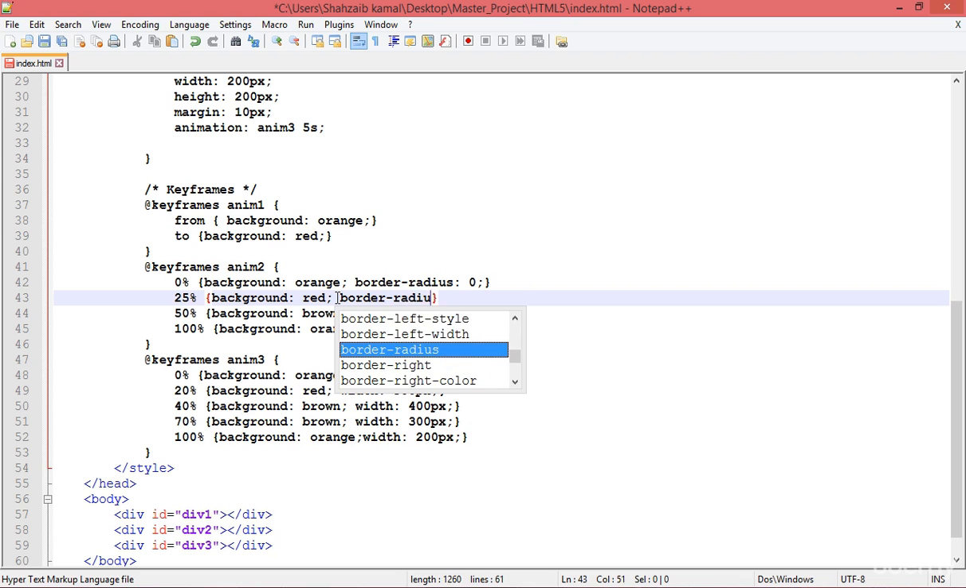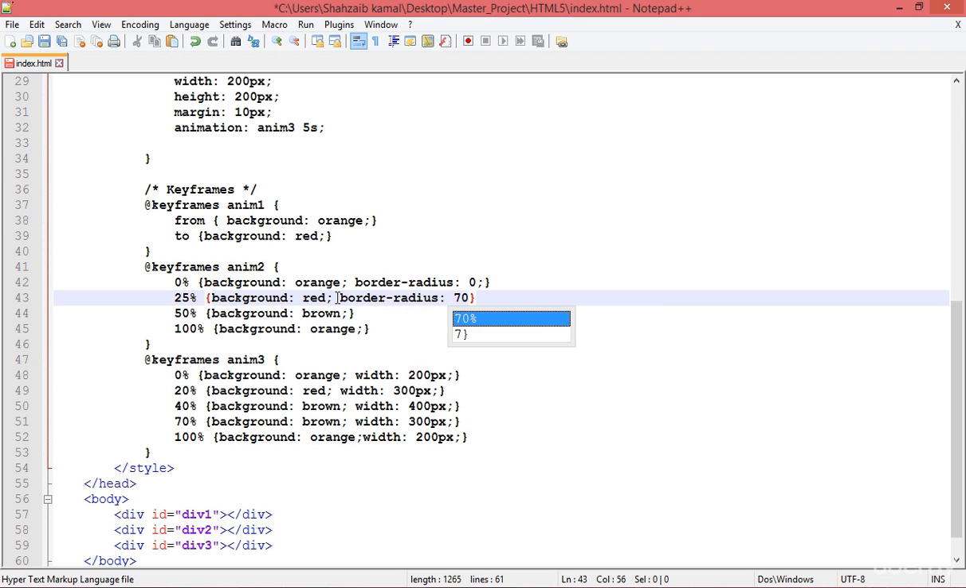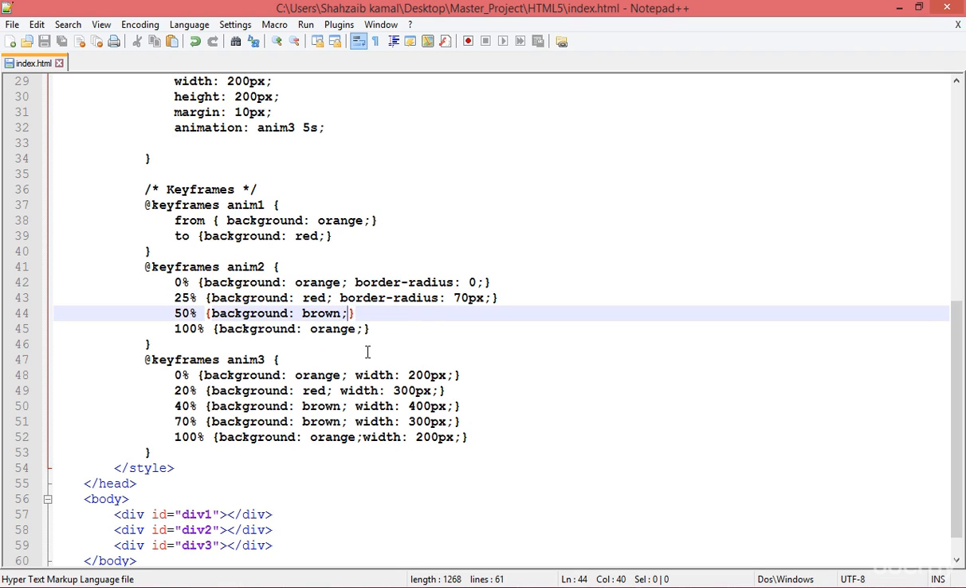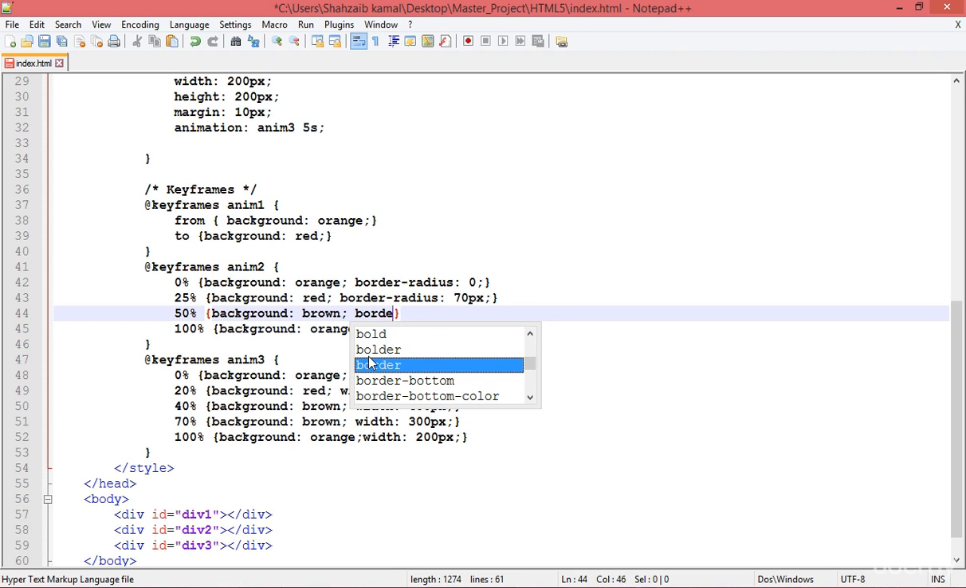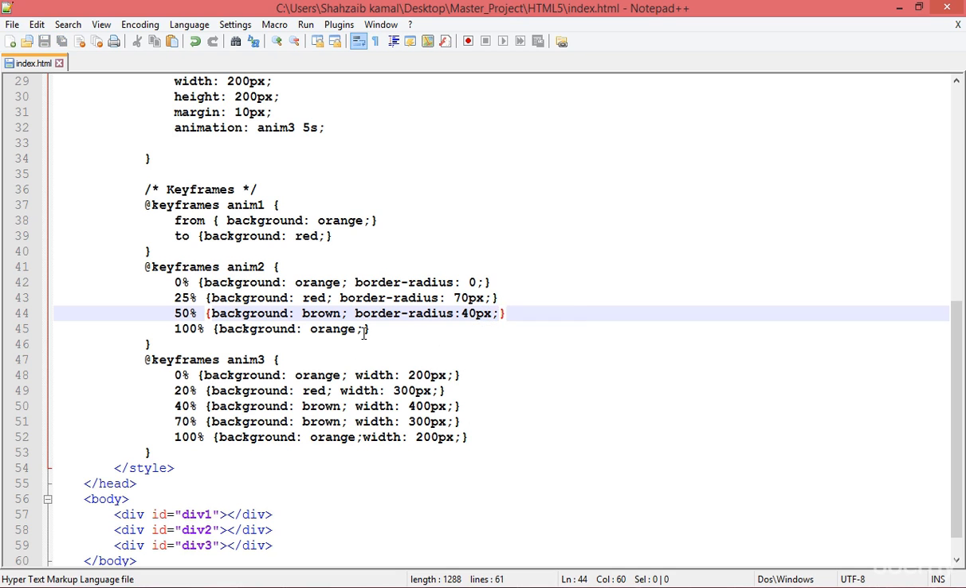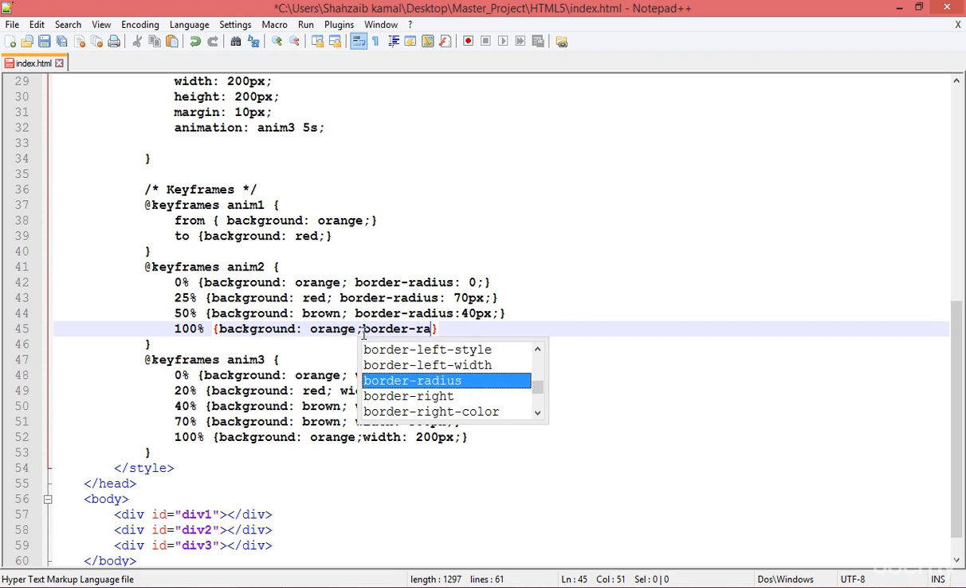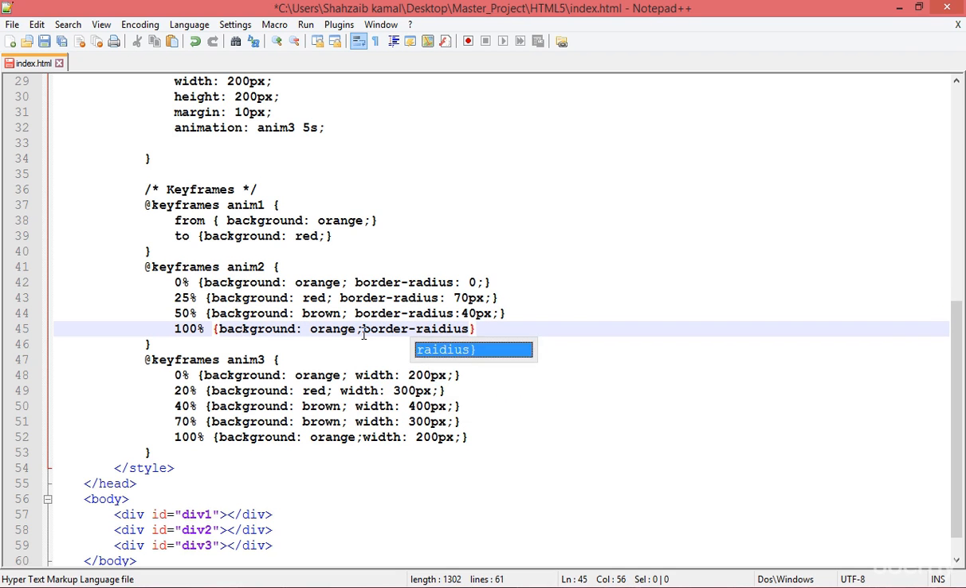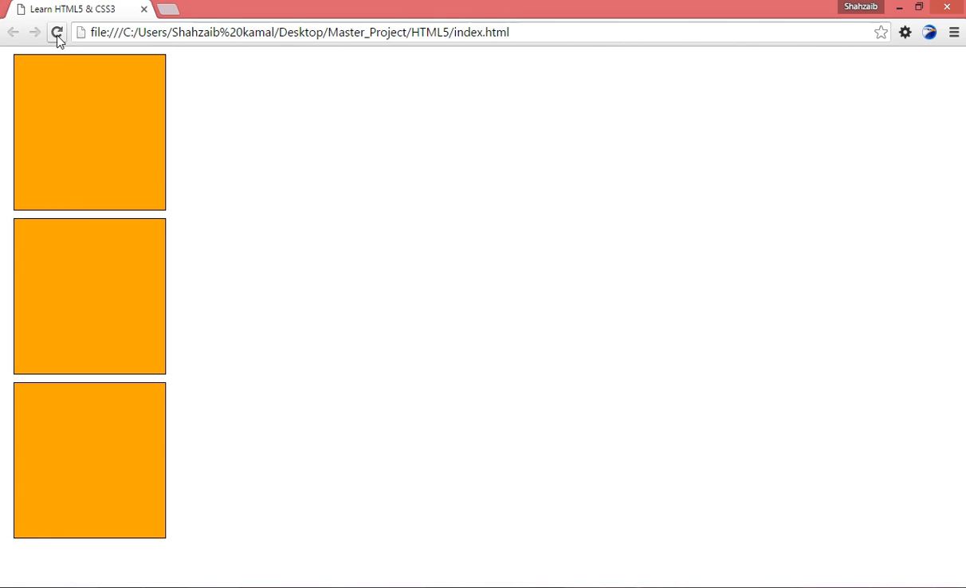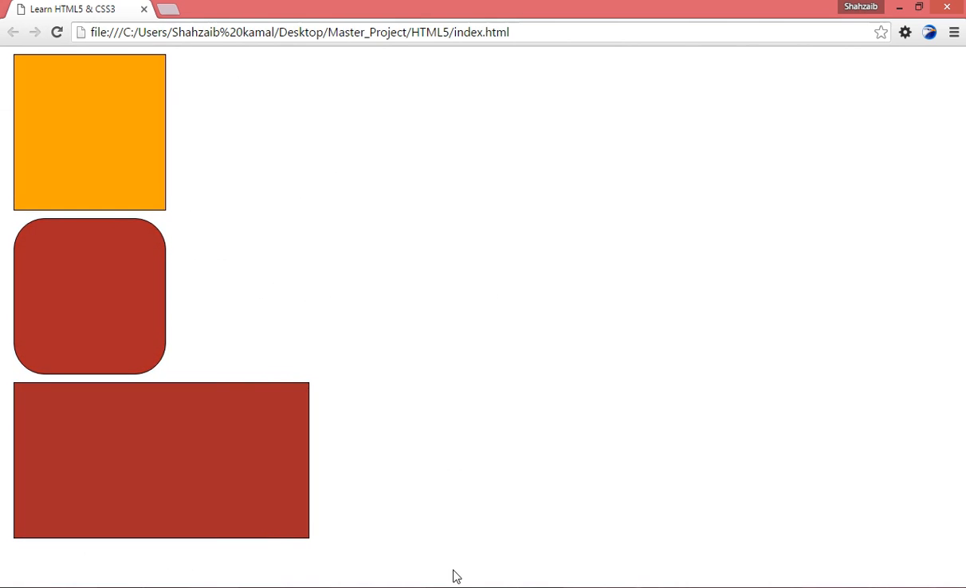border radius 70 pixels, then border radius 40 pixels, then border radius back to 0. Well, this is not pretty awesome because exactly we need at least 5 steps for this thing too, but exactly what I just want to make, I will. You can see that it's converting.